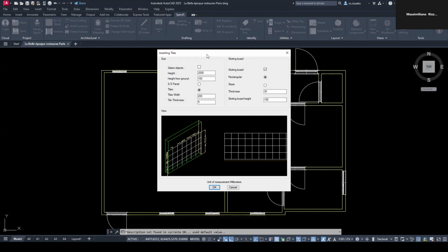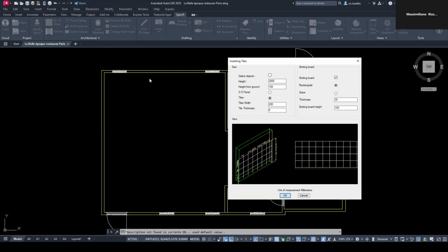It depends if you already have inserted the fixtures, like windows or doors, for instance, or if you have a plain wall. In this case, I will use the method with Select Objects activated, just because we already have windows and doors applied to our walls. Otherwise, the edge of the wall covering will cover completely the windows and doors. So we can activate Select Objects.